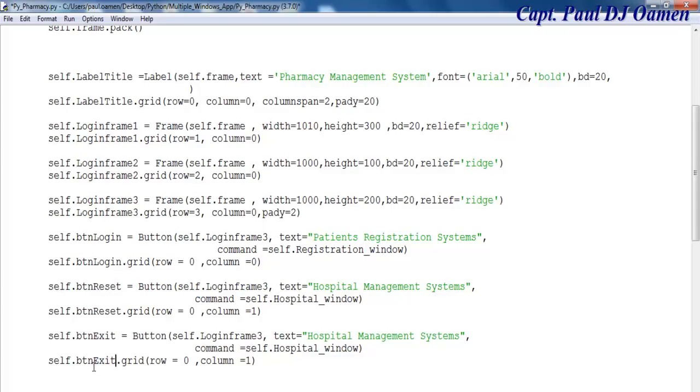Now let's rearrange the whole button. That's 0 0, this one will be 1 and this one will be 2. They are all resident right inside frame 2. So login frame 2, change that to that. This is going to be known as exit. This is called reset. And we call this login.